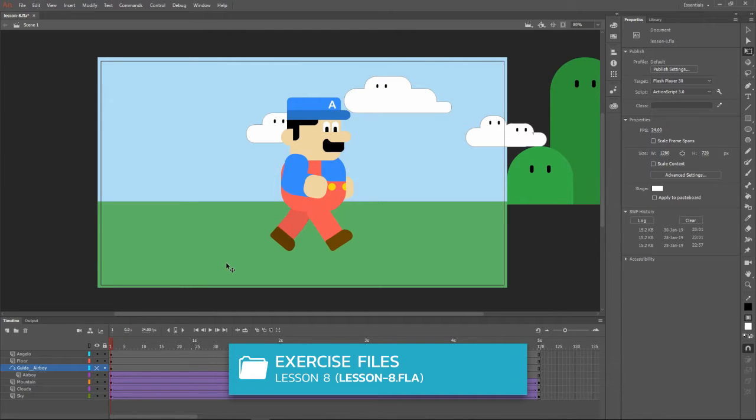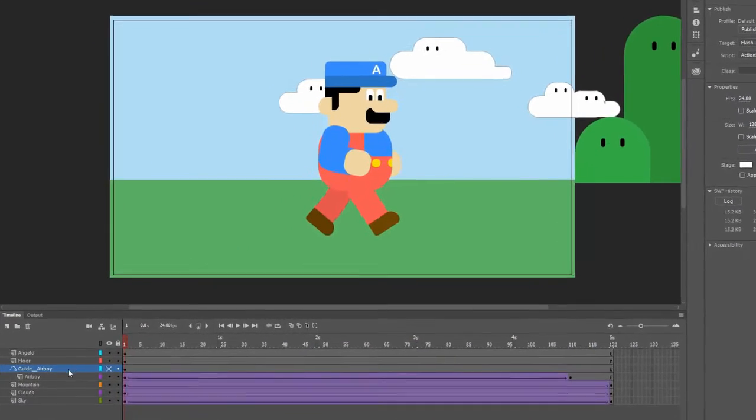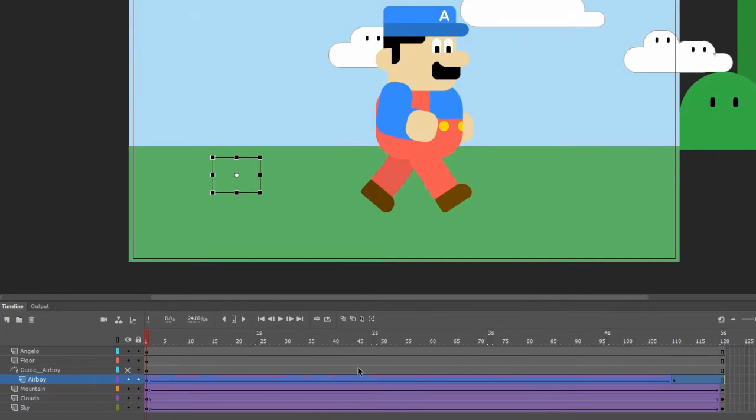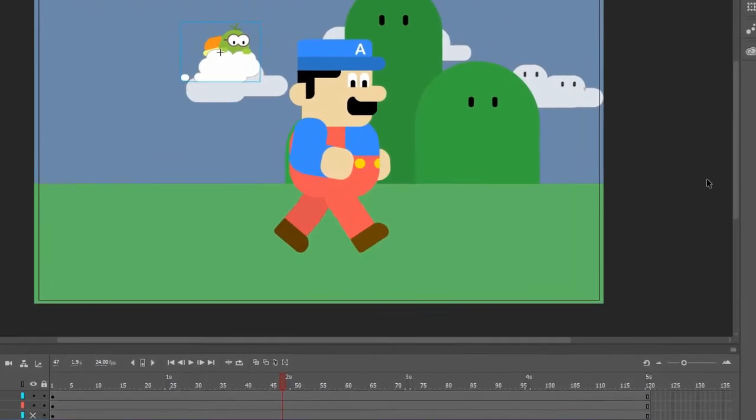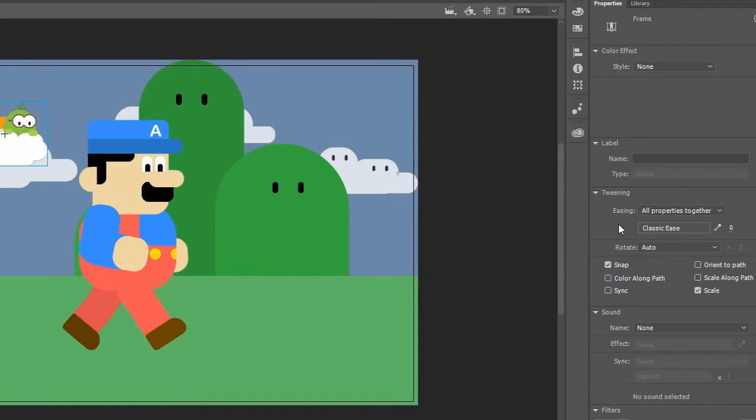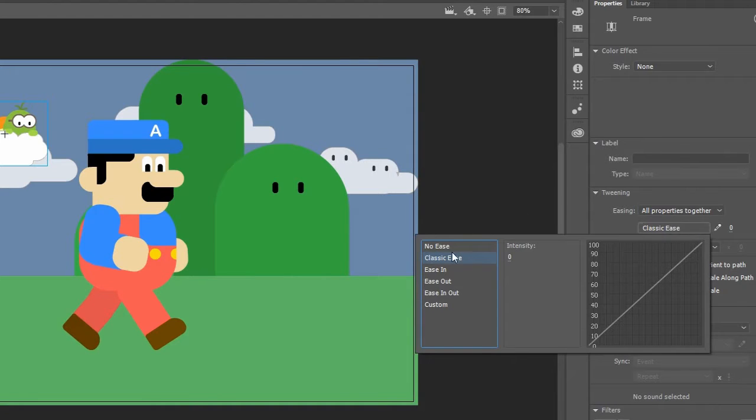Let's add an ease to the tween. To add an ease to any classic tween, click on any one of the in-between frames and look at the Properties panel. Here you can see Frame Properties, and if the frame is part of a tween, we can refine the motion. We apply an ease in and select Cubic.